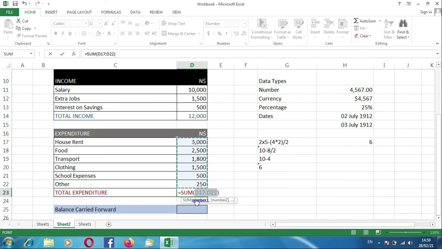So it's like sum of D17 colon D22. So it's sum of D17 to D22. D17 here up to D22. So we press enter, we get the answer, 9,550. So if you know how the formula is written, you don't have to click there. You simply say equal to sum, open bracket, D17 colon D22, close bracket, press enter, and you get the same result. So in the same way, the cell is displaying the answer, but the formula bar is showing you the actual formula.